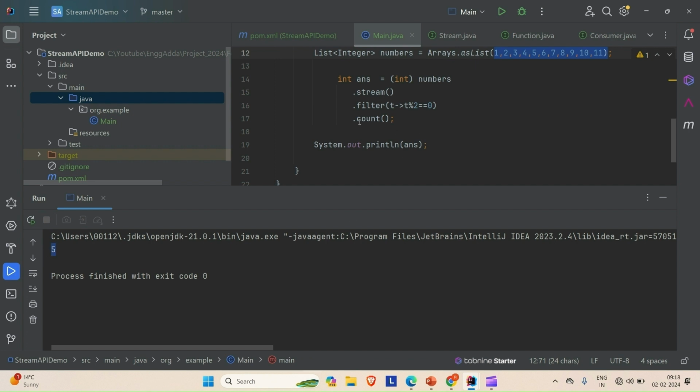If you want the count of the elements from the stream, it takes the stream as an input and gives you some result that you can write down and store. So count checks the number of elements in the stream. Okay, so this is about the count.